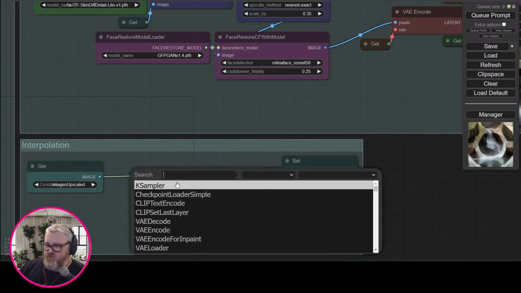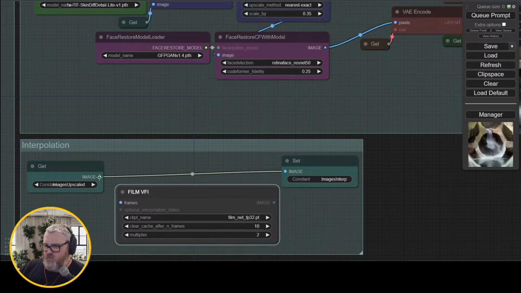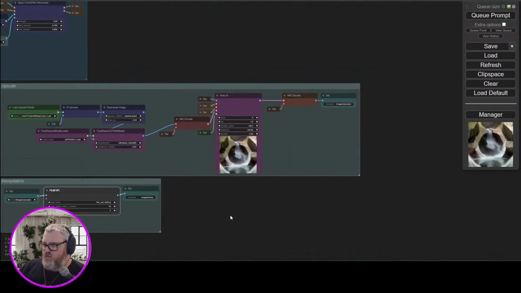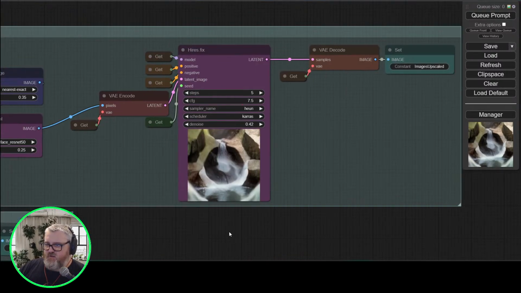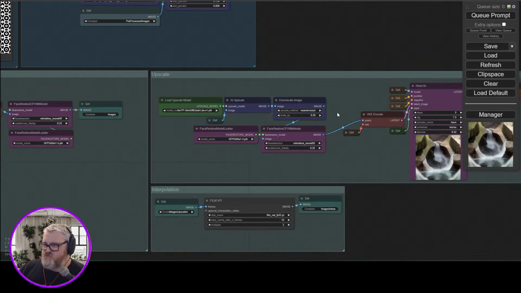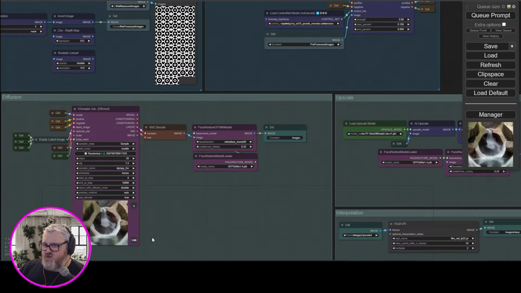Let's get some film in here. All right, we'll do film. This high res fix sucks. Can I disable it? I'll try another one, I guess.